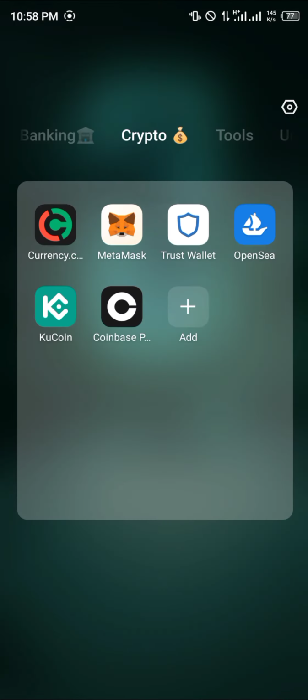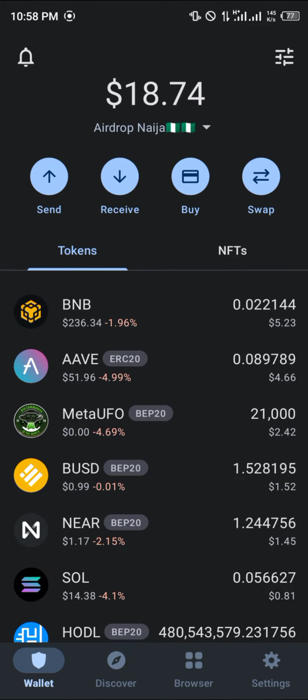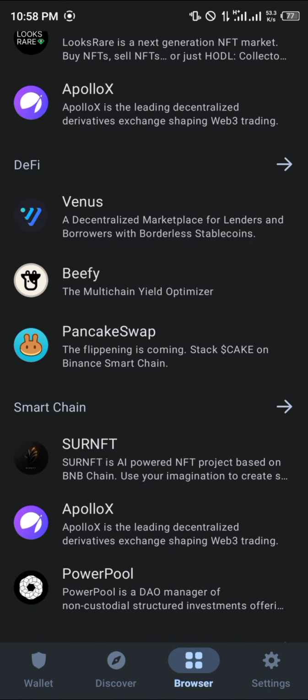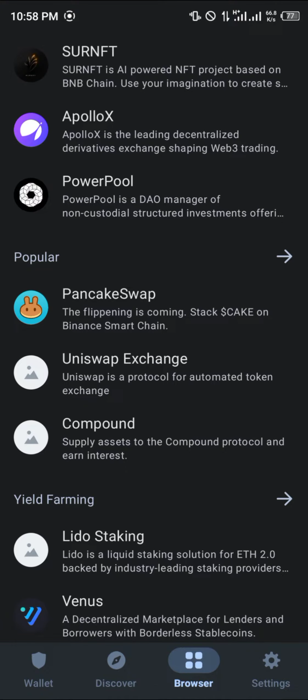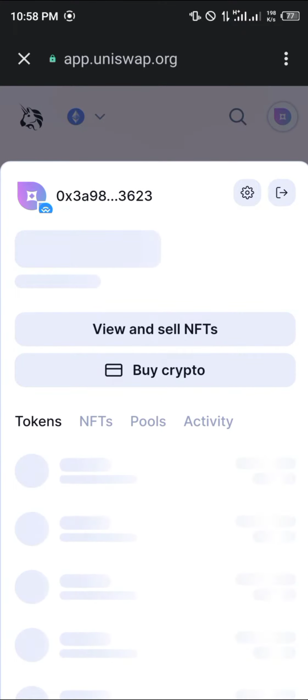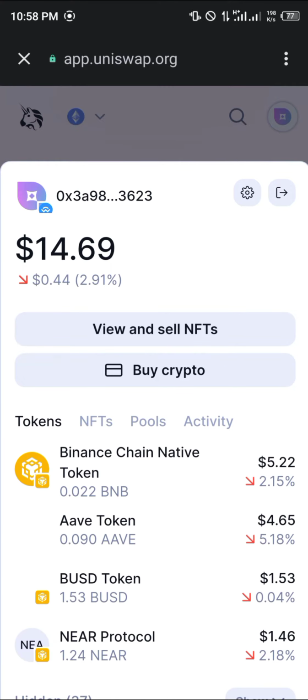address. Once copied, you minimize, open up your Trust Wallet, head over to the browser section, and please make sure you possess Ethereum for transactions. Once at the browser section, click on Uniswap Exchange, and once Uniswap has opened, make sure you use the icon at the top right corner of the screen, and using the settings gear, you get to disconnect and connect your wallet by using the disconnect icon right there.